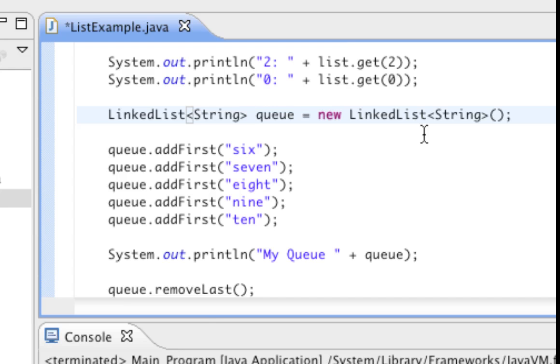A bank is a queue. Lines are queues. First in, first out, because that person has waited longer, right? So here we have the logic where we're adding to the first. Why do we have to always add to the back? We can create a queue and add it to the first.